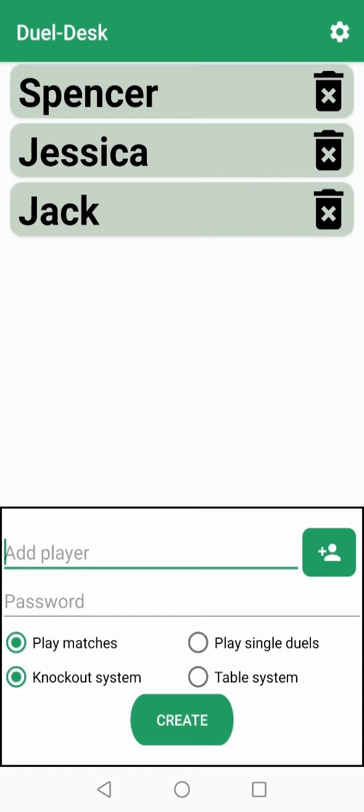The next step is to create a table system tournament. Therefore I already prepared all the things that we need. I added the players Spencer, Jessica and Jack, and I chose the radio button play matches, so every round that will be played will be decided by matches.